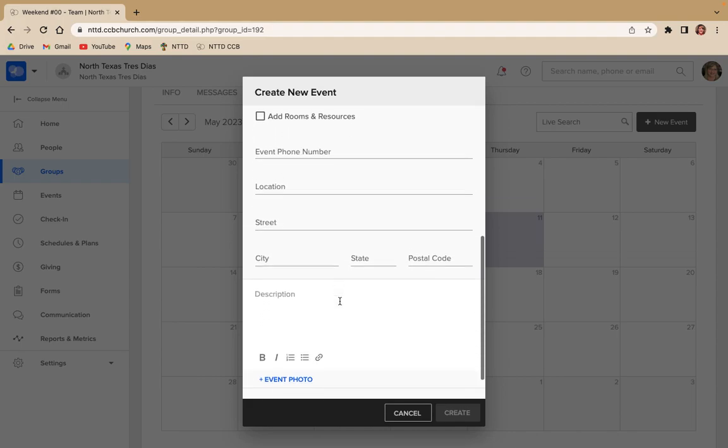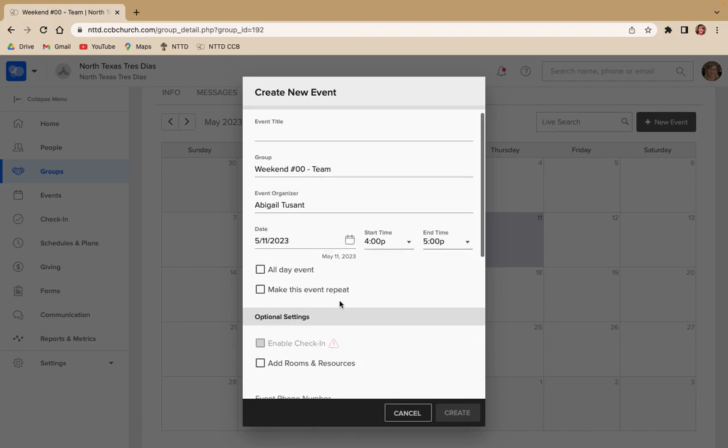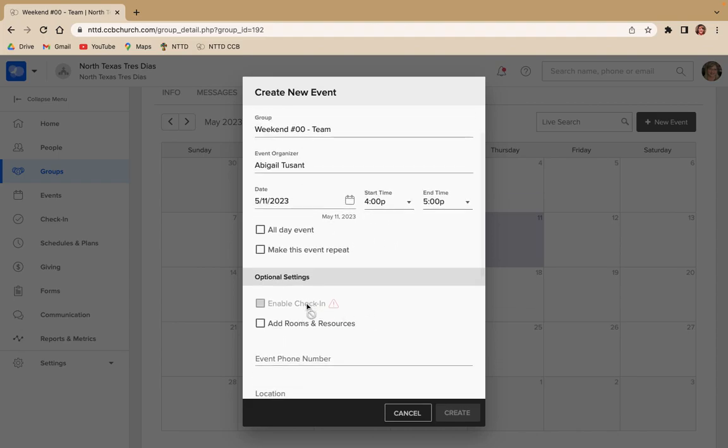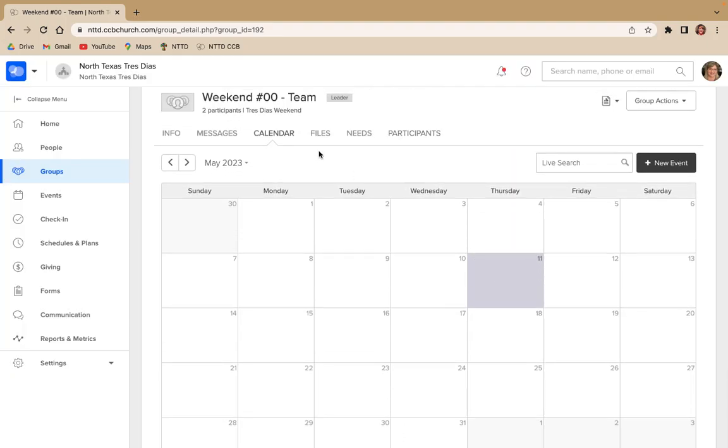There is an option to check in, and we do want to be able to check in. So go ahead and enable check-in. It's not currently here, but it will be for you. If you need any help with that, you can ask the tech chairs or the tech committee.